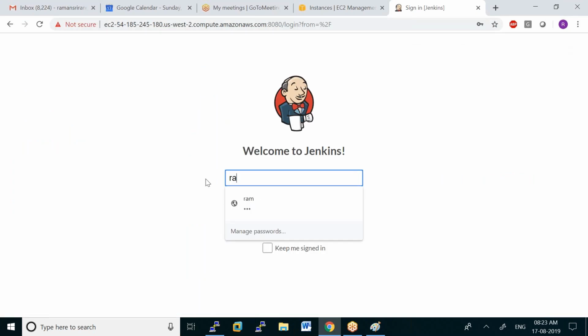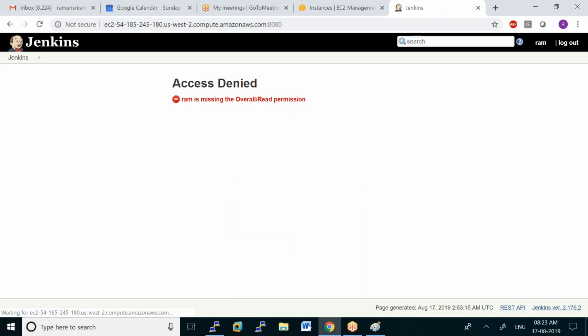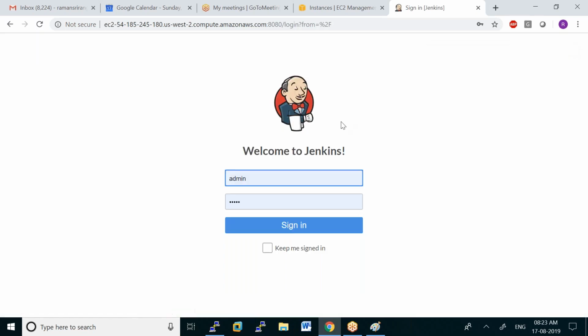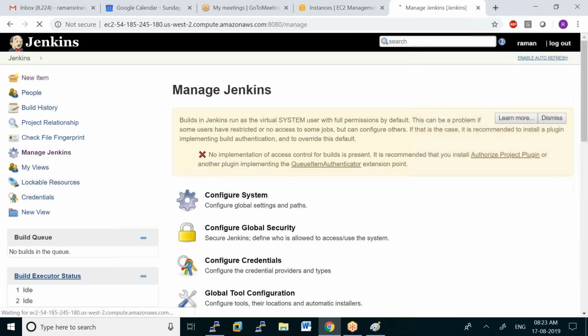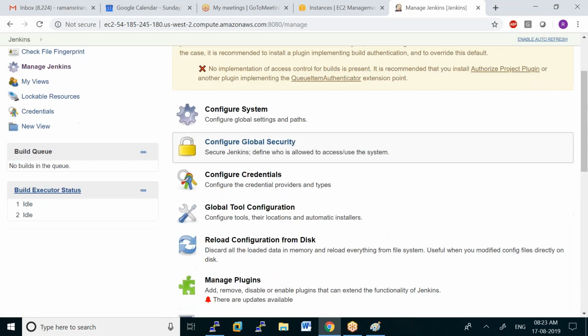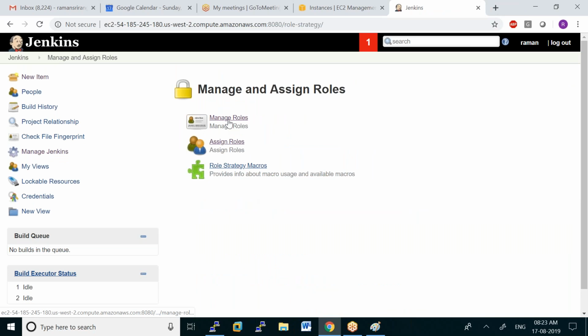Now re-login as Ram. Ram is missing overall read permission. Okay, so let me set the permission. Overall, we need to set the read permission. Log out. Admin. Manage Jenkins. Manage roles. Click on manage roles.